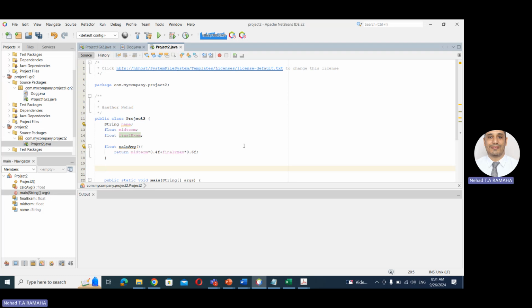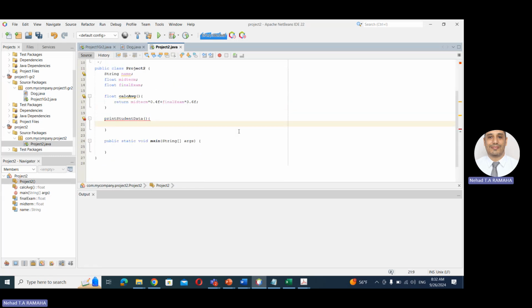The printing method, which is print student data, for example. Okay. This method, what will it do? It will only print the student information.